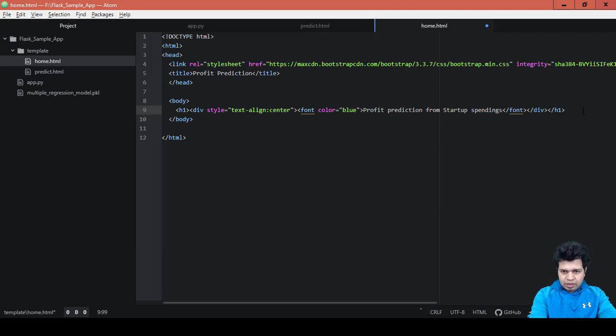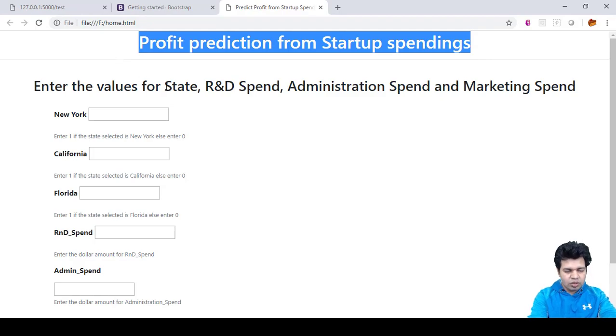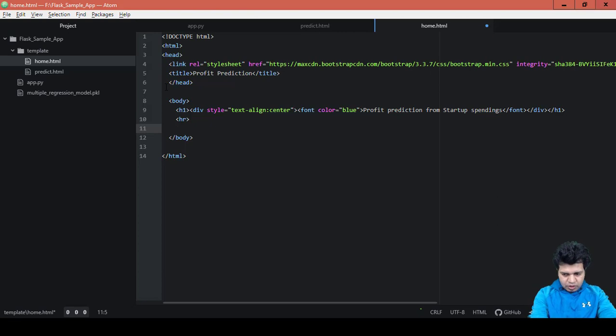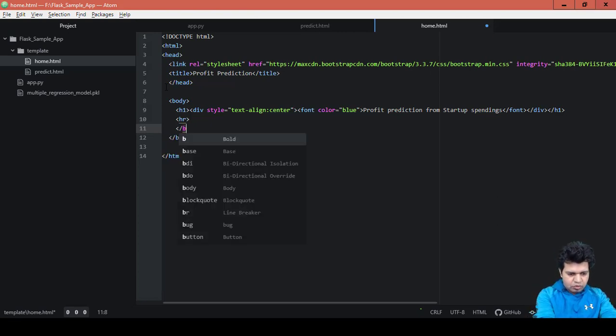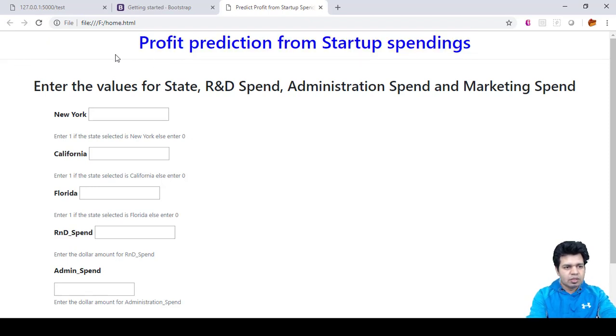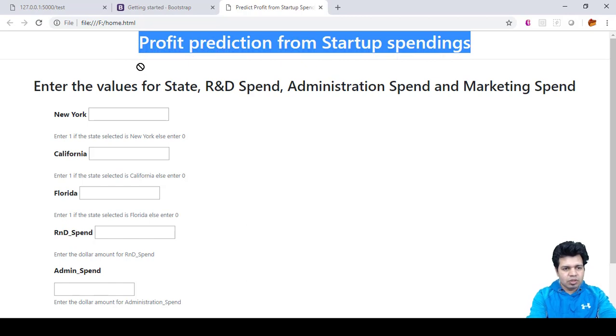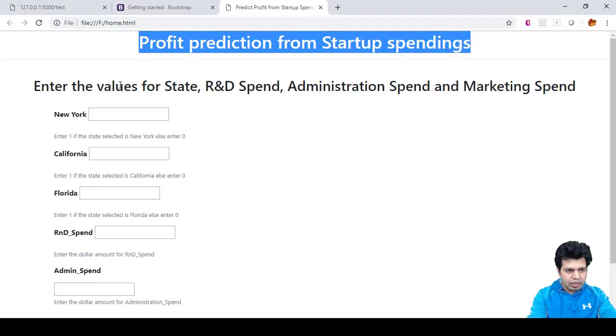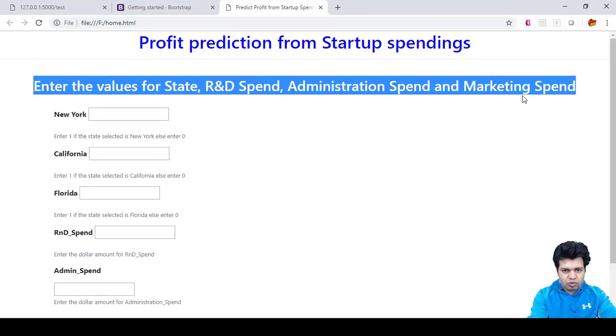The next section is the horizontal rule, so I can include the HR tag here. After HR I can include the line break. You can see that there is some space here. This space comes with the BR, or break, tag.